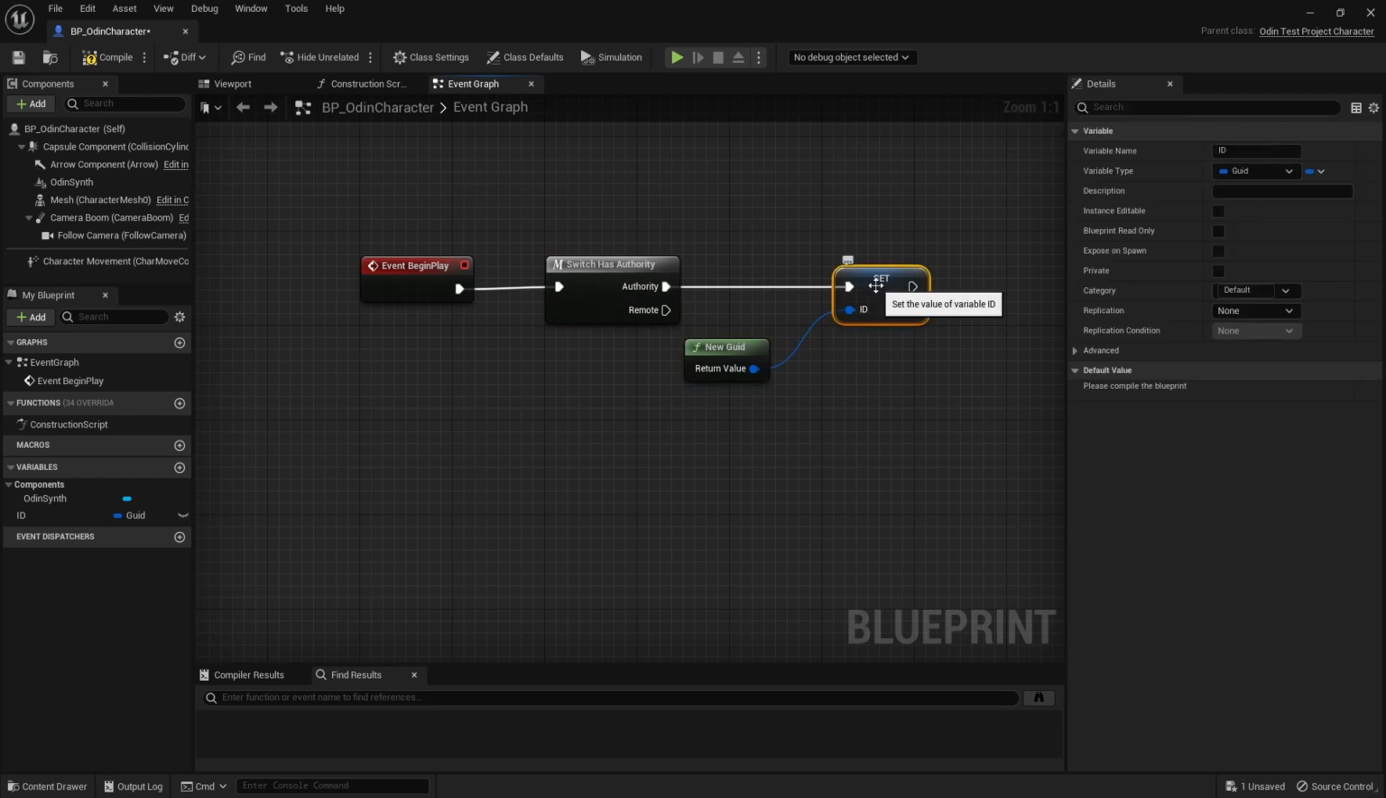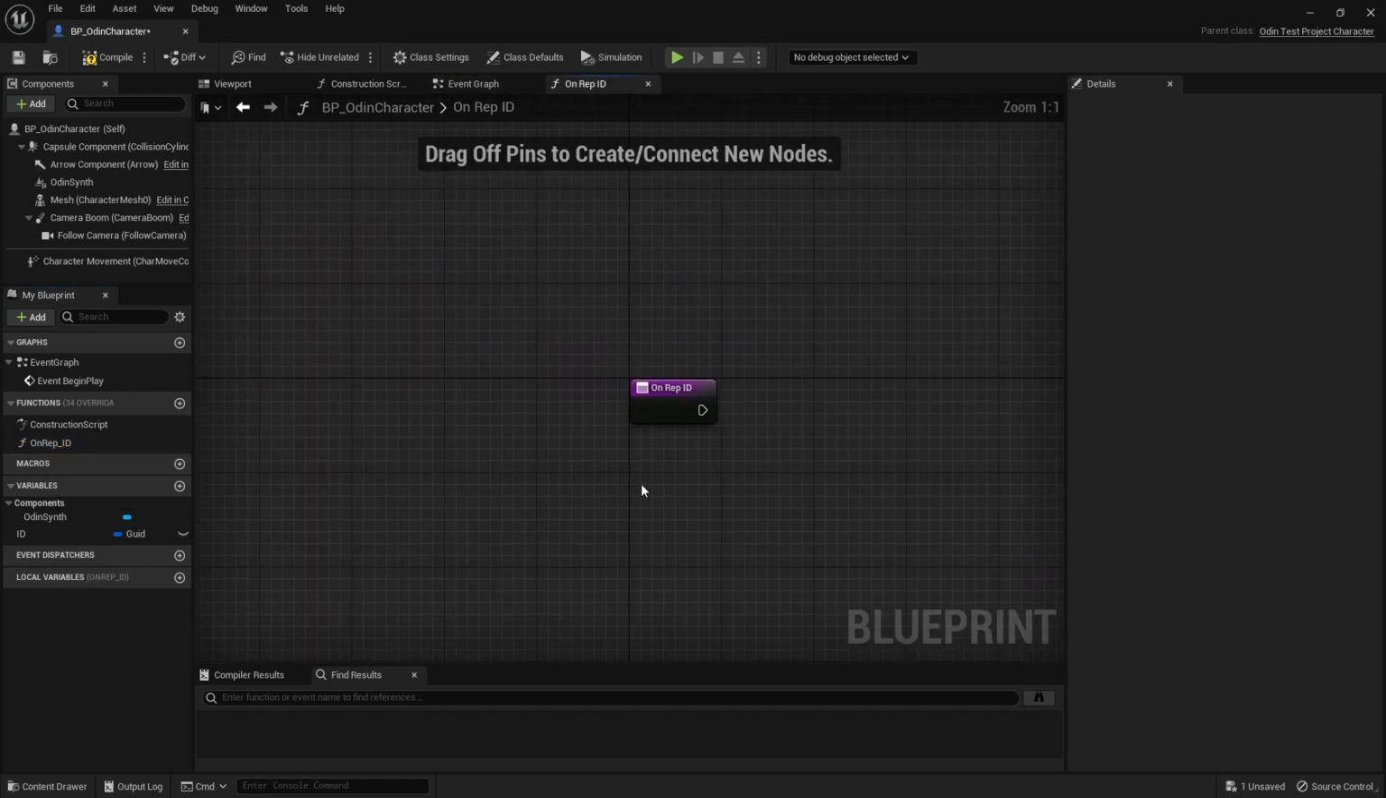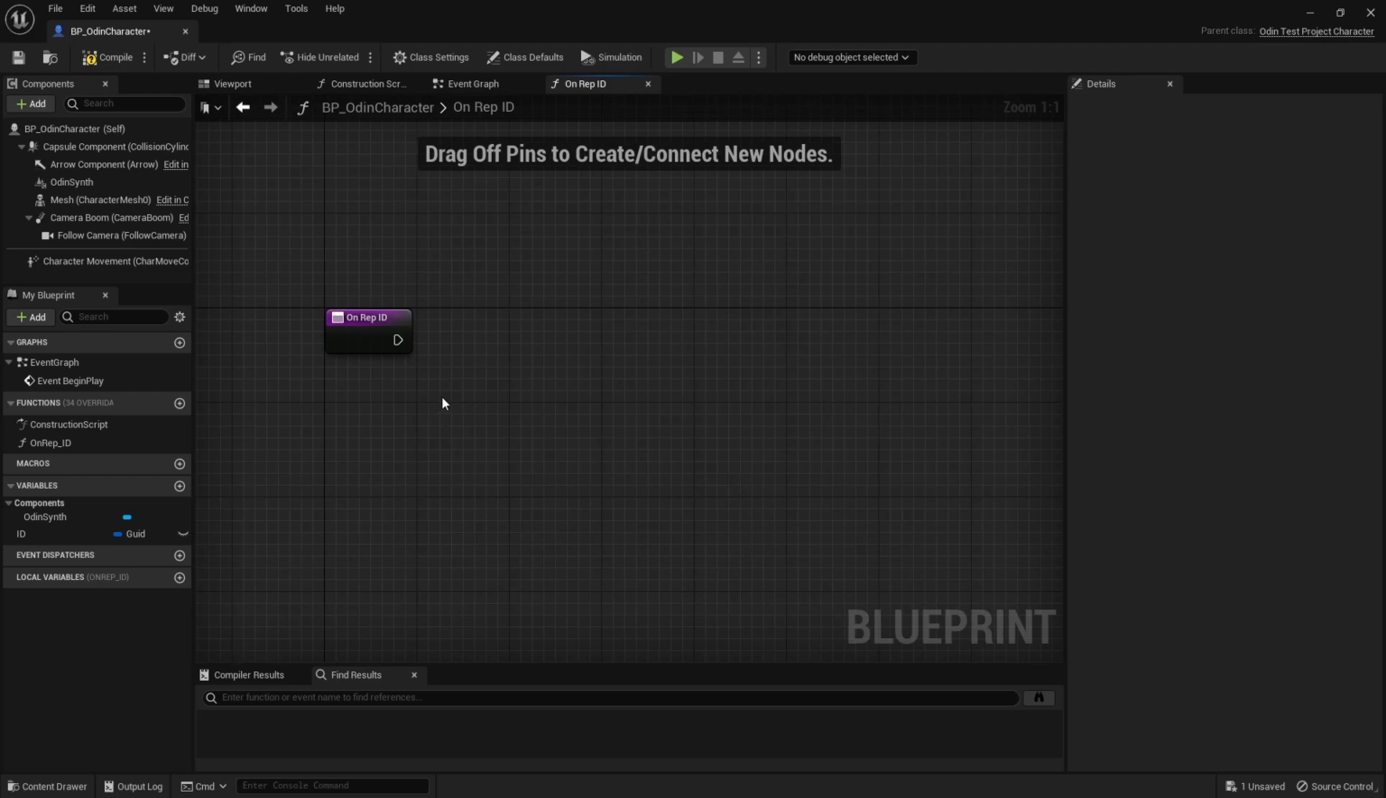Now to send this value to the clients, we will change the replication property to rep notify. This adds a new function to our blueprint that is executed locally once the variable has been replicated. In here we want to add a mapping from the sent GUID to this local character instance.